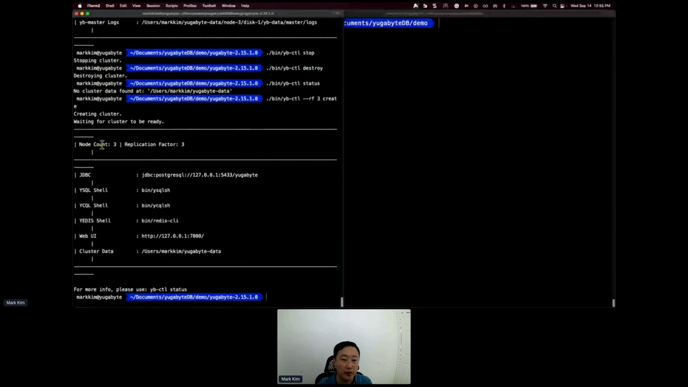We have a 3-node cluster. That is our topology with a replication factor of 3. So the replication factor is equal to the minimum number of nodes that is necessary for a cluster. Of course, you can have more nodes than the replication factor, but at minimum, you must have at least 3.